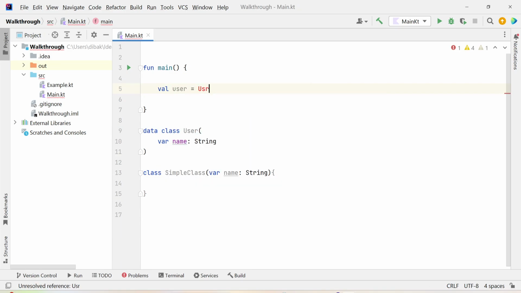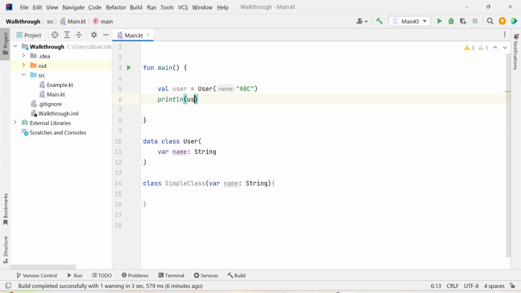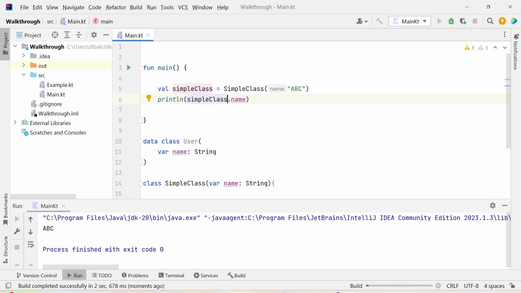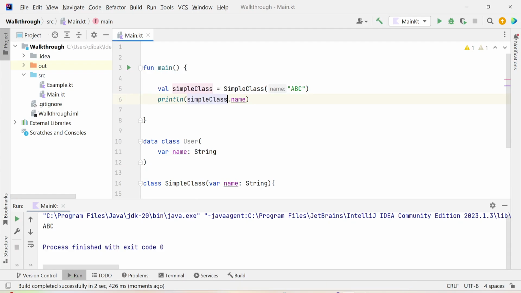For example, I will be creating one object of user, and here we need to pass name, correct? So let's say I will be passing ABC as a name. Now let me print user dot name. We can print it, there is no issue. You can do it using a simple class also. See, ABC is getting printed. Now if I take the simple class and change the name of the reference variable also, the same thing will be printed, there is no difference.